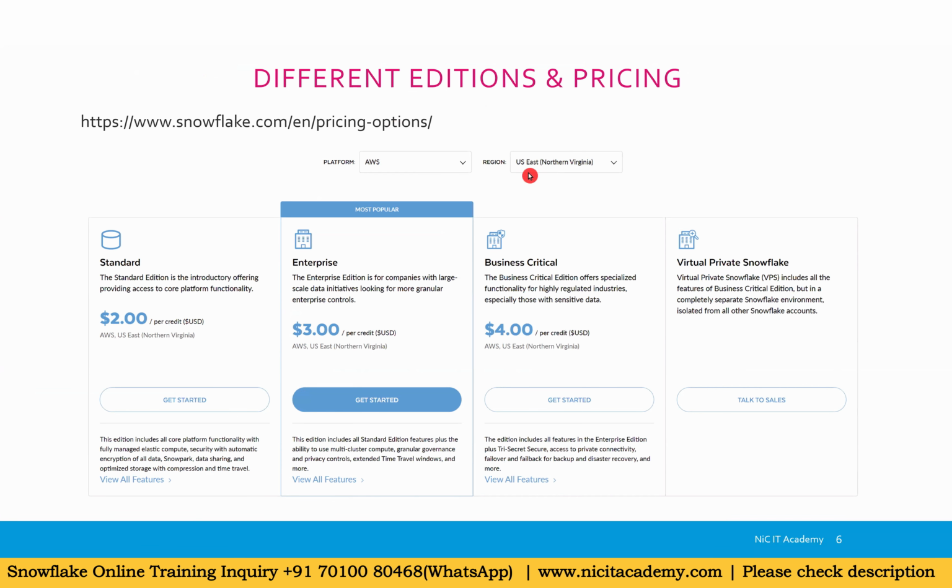Then we have the different platforms and pricing. Two things we have to consider: the platform, either AWS, Azure or GCP, so we can choose three different platforms, and the regions. Based on AWS, the regions will vary. If you choose Azure, we cannot expect the same regions because it's Microsoft, and they have their own data centers. Based on this platform and region, the pricing will vary.